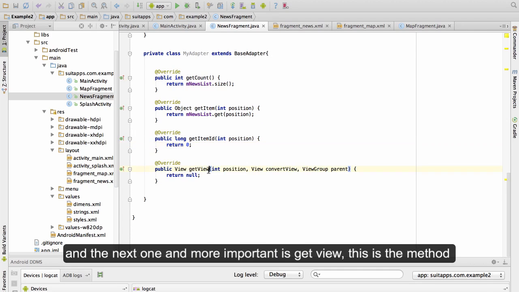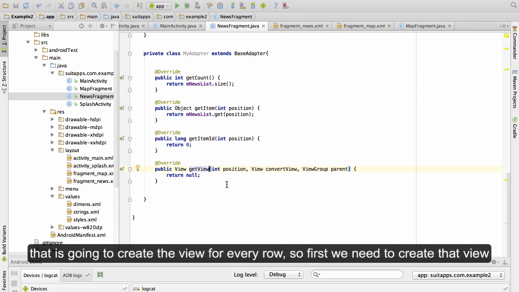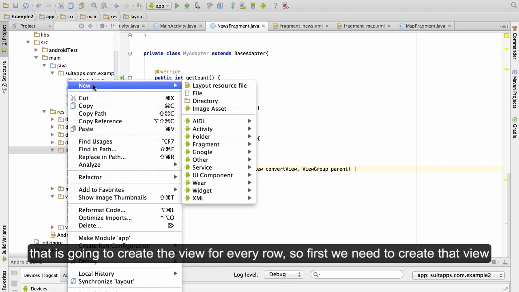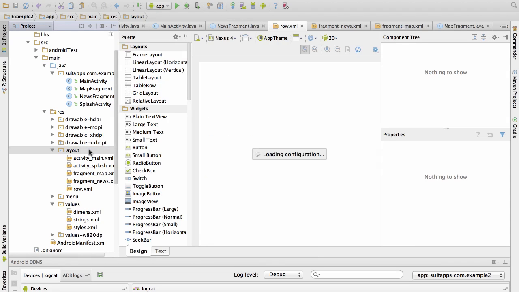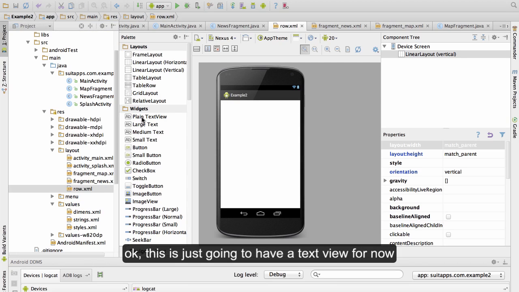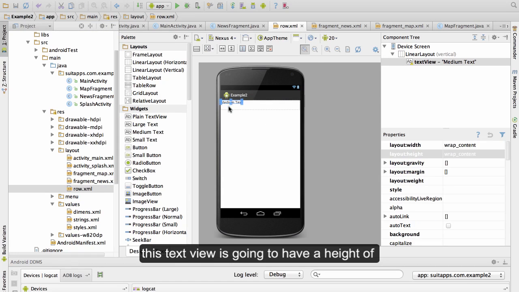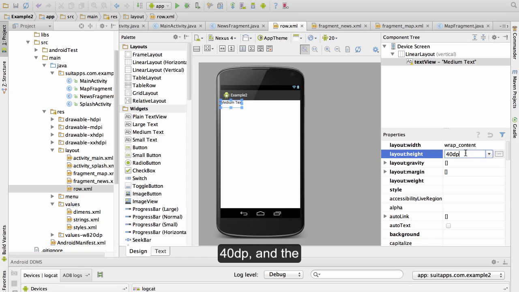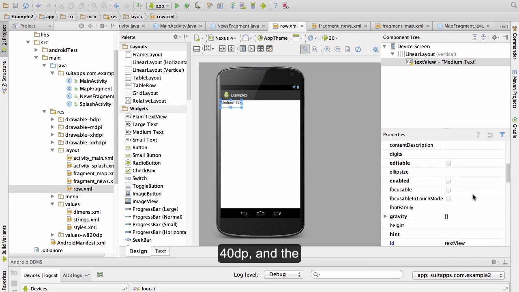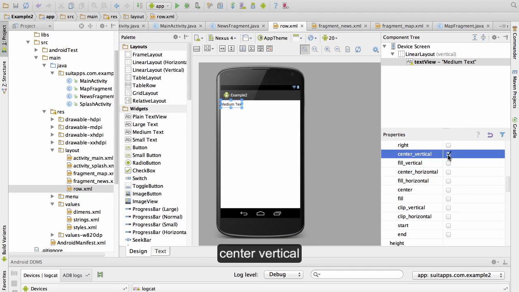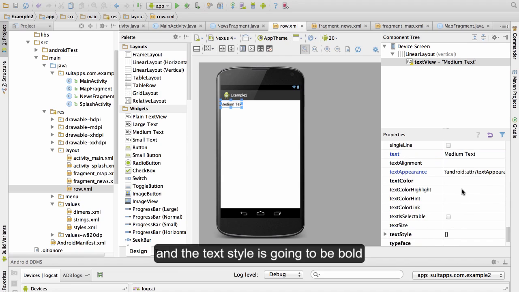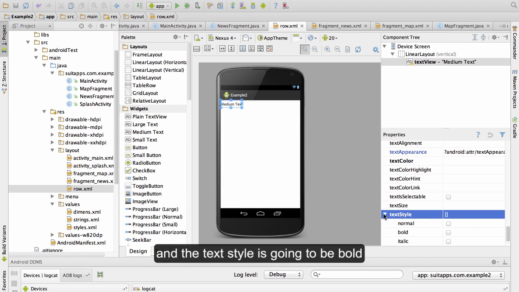And the next one, and more important, is getView. This is the method that is going to create the view for every row. So first we need to create that view. We can call it row, just row. Okay, this is just going to have a text view for now. This text view is going to have a height of 40dp and the gravity of the text is going to be center vertical. Okay, and the text style is going to be bold.